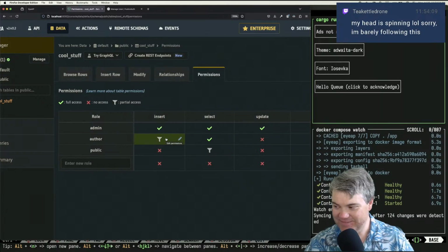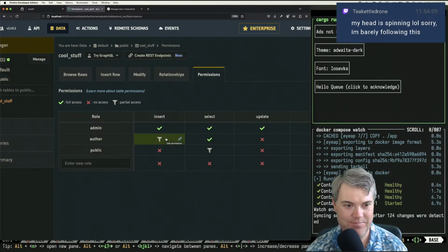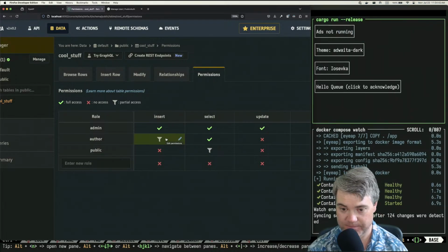Oh yeah, your head is spinning. Yeah, there is a lot to this. But the entire permission system of Hasura is pretty cool. And we can do even further cool things.